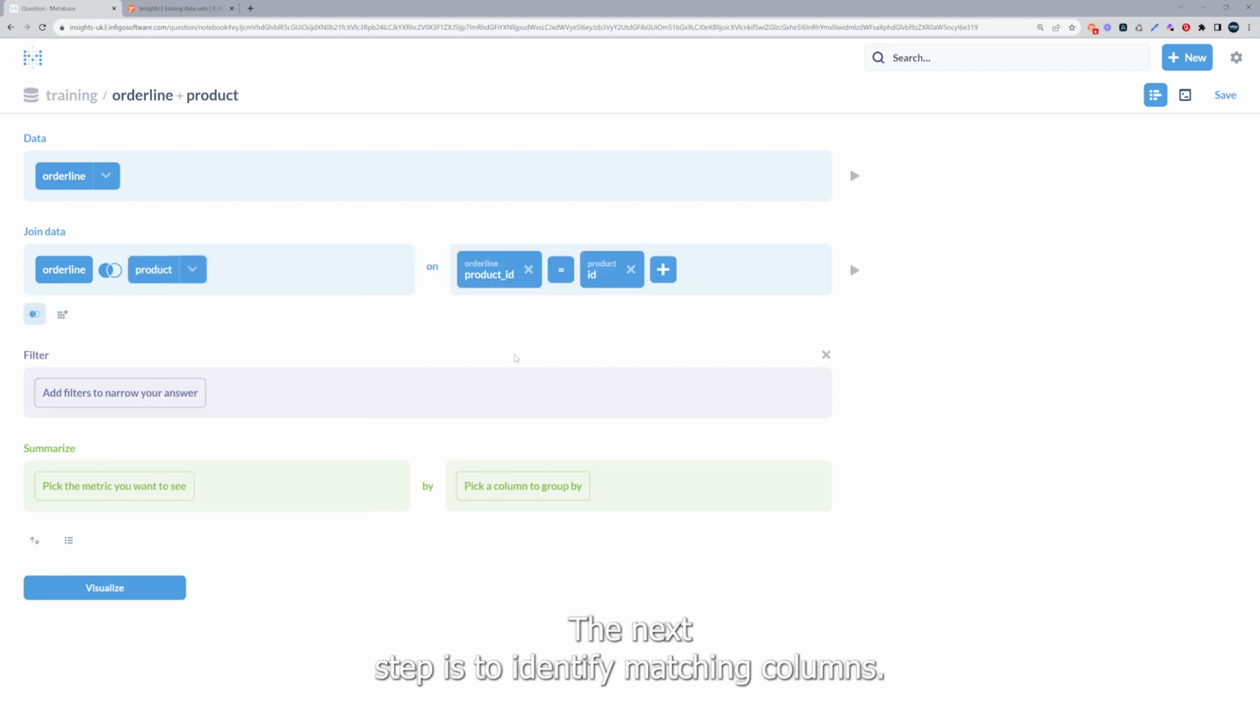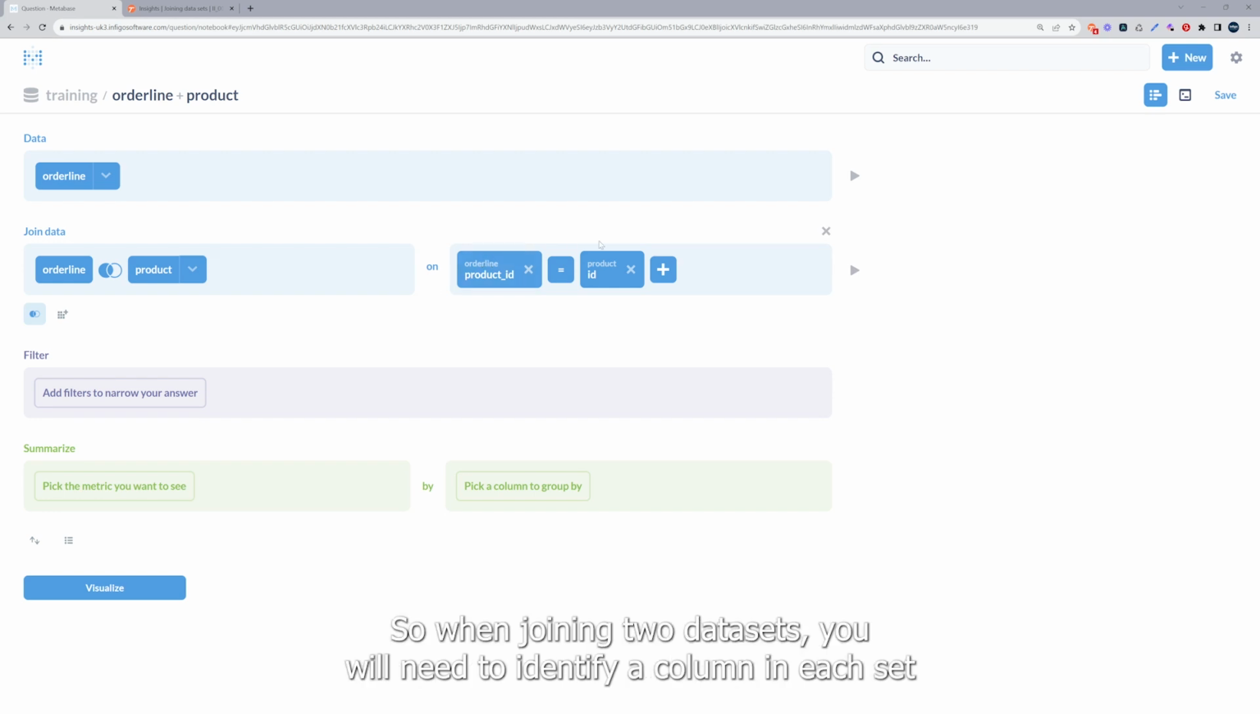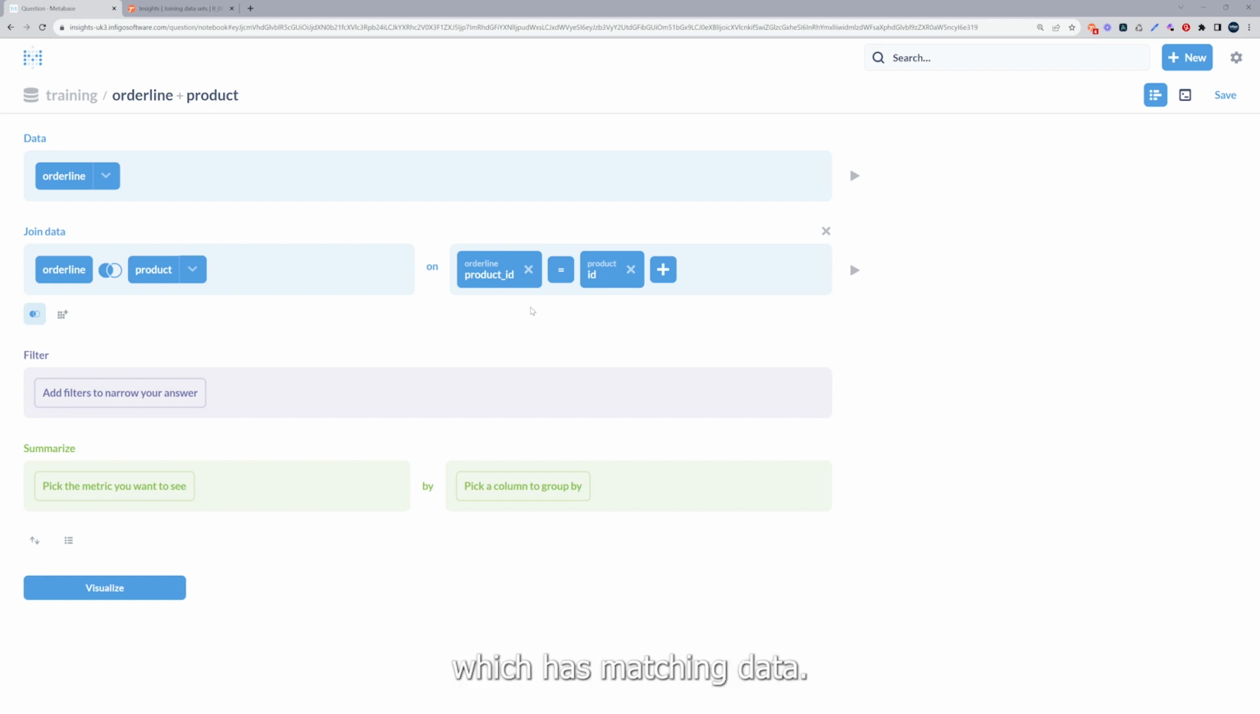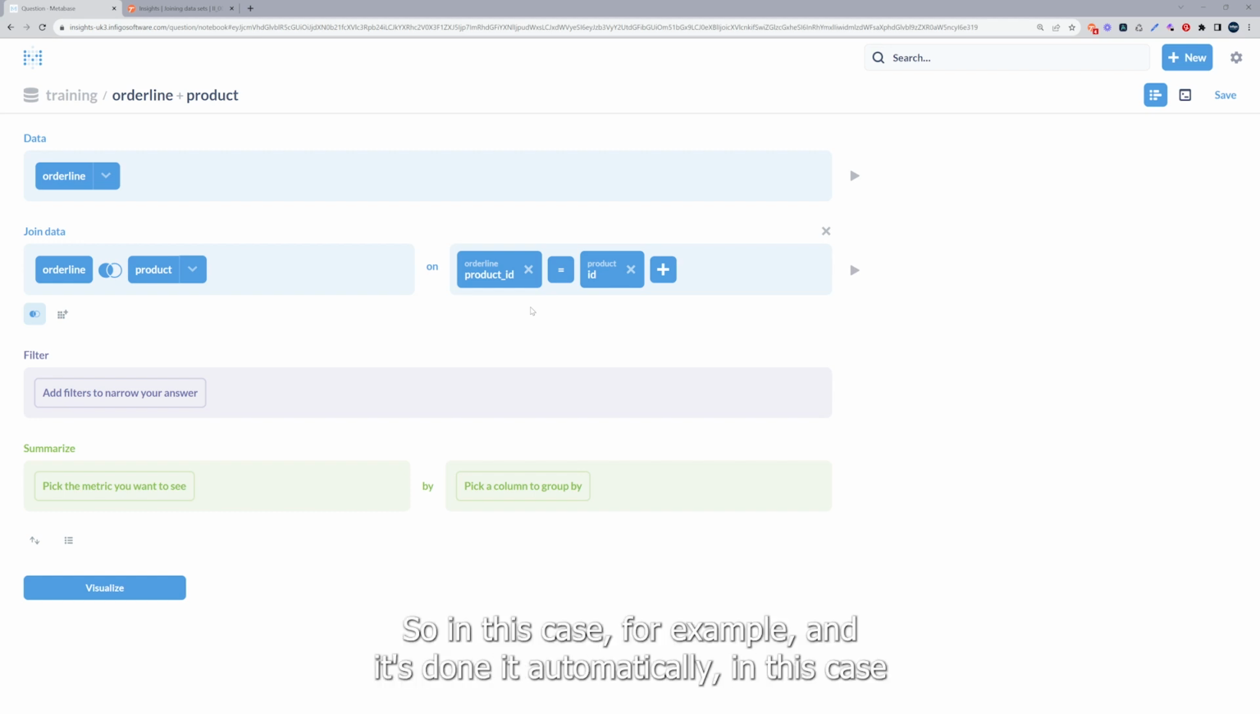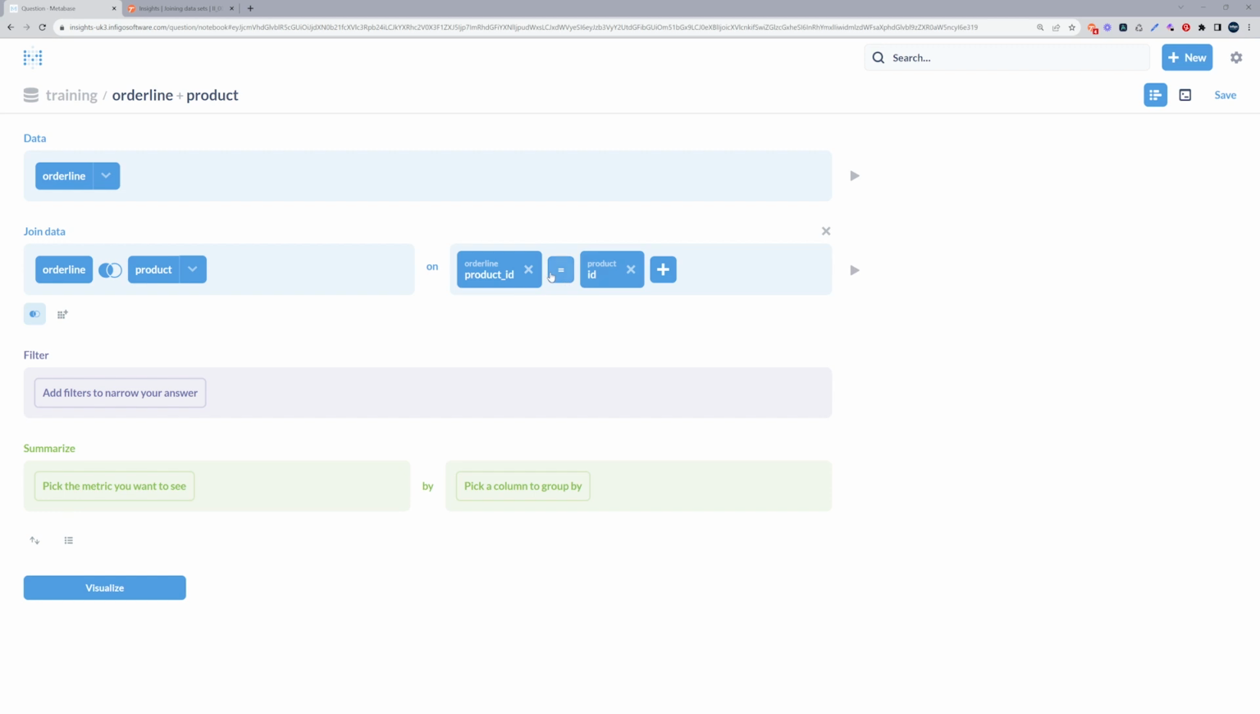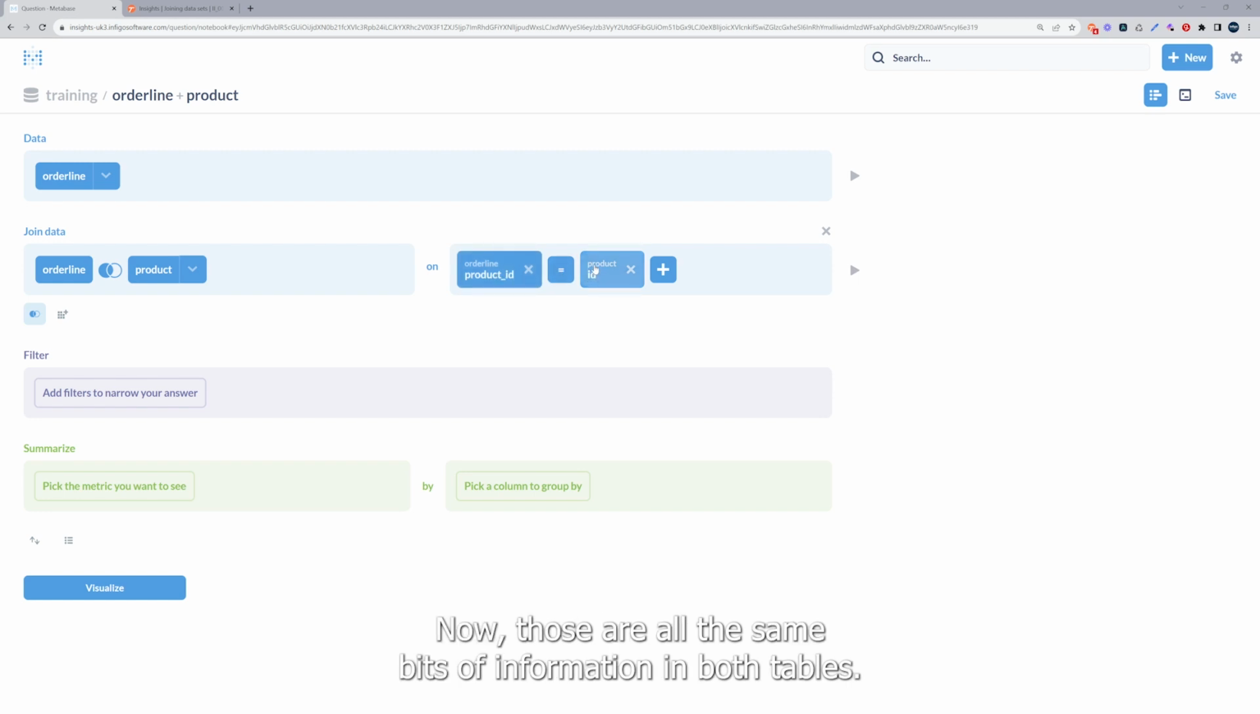The next step is to identify matching columns. So when joining 2 data sets, you will need to identify a column in each set which has matching data. So in this case, for example, and it's done it automatically in this case, we can link the product ID column of the order line table to the ID column of the product table. Now, those are the same bits of information in both tables, and by linking those together, it knows how to relate one set of data to the other set of data.